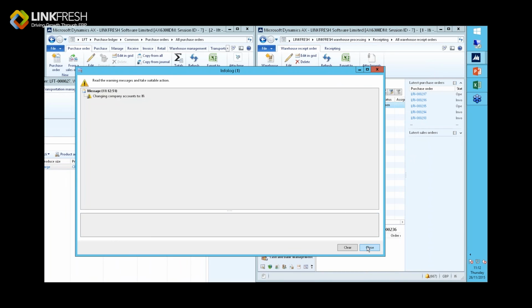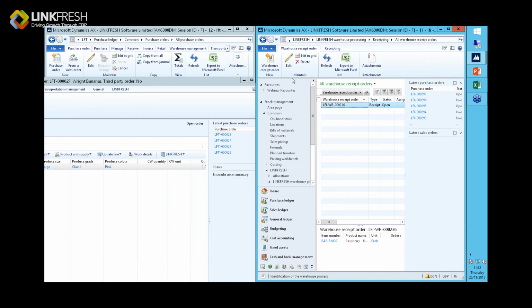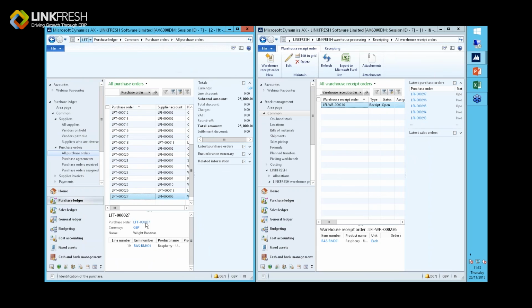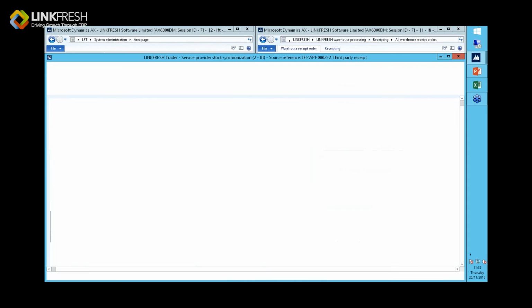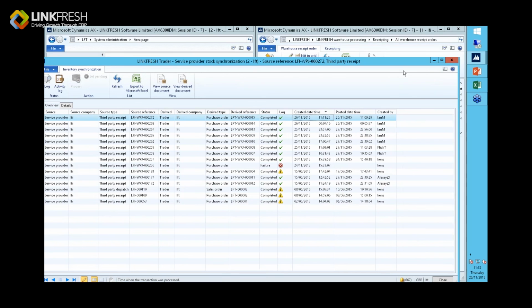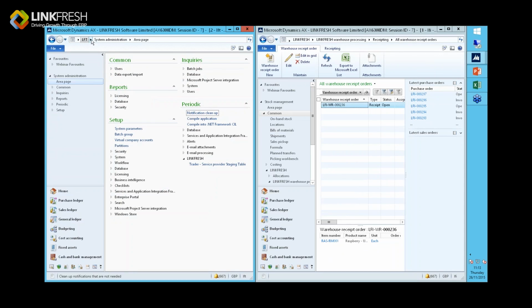There's a synchronization process that takes a few seconds to fire it across. So if we go and have a look at that now, we will look over, sorry, in the trader. So the trader, we have a section on the system administration where we have a staging table that says these are the transactions that have been sent across from the other entity. So we can see here that it's sent across the receipt that was taking place in the service provider. It's come through as a service provider third-party receipt here, and it's been synchronized at 11:11. So it's posted that and received that into the trader.